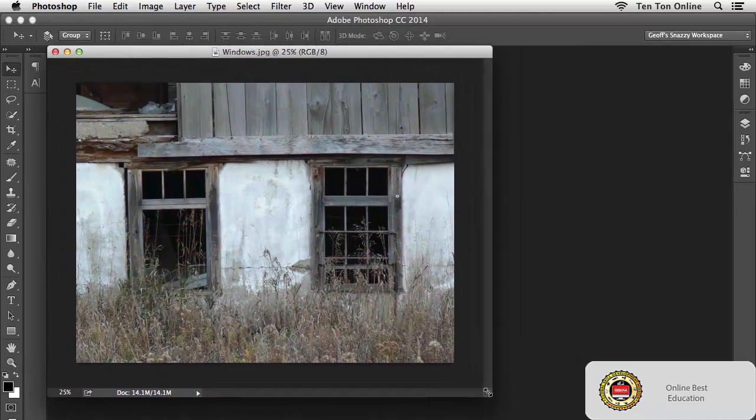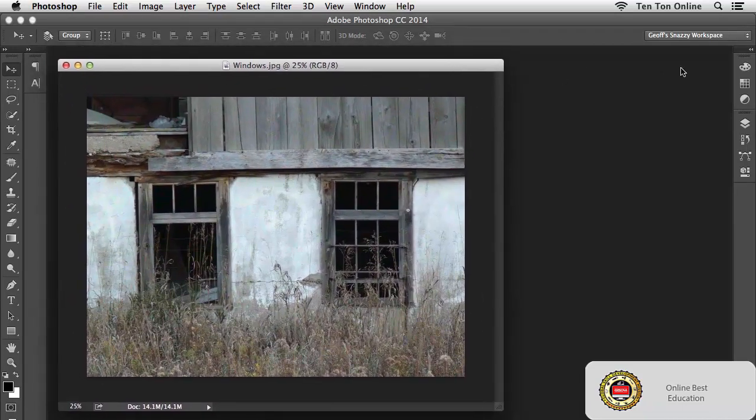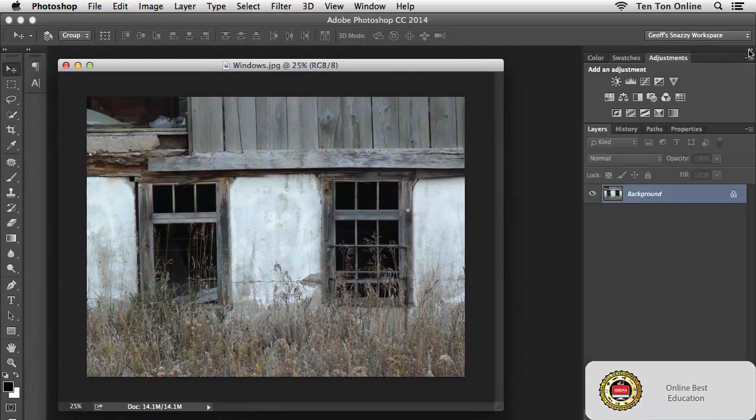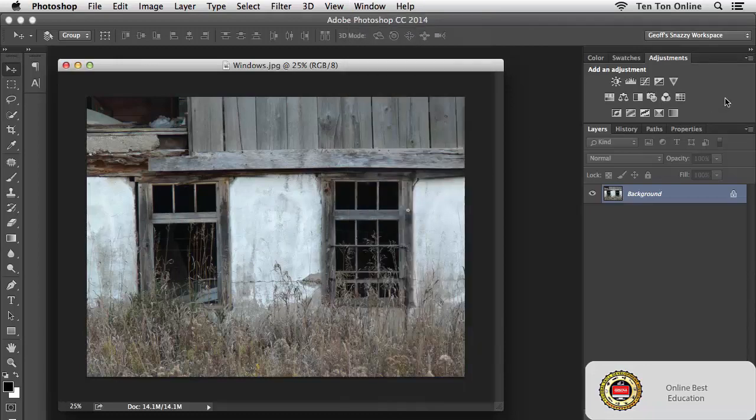Now, we're actually going to make use of a variety of panels. So on the right-hand side I'm going to expand out all of my panels. And as a matter of fact, it's the adjustments panel that I want. Make sure you have your adjustments panel handy. If you don't see it on the right-hand side, you know to head to the Window menu, right? Window and then down to Adjustments, and you should be ready to roll.